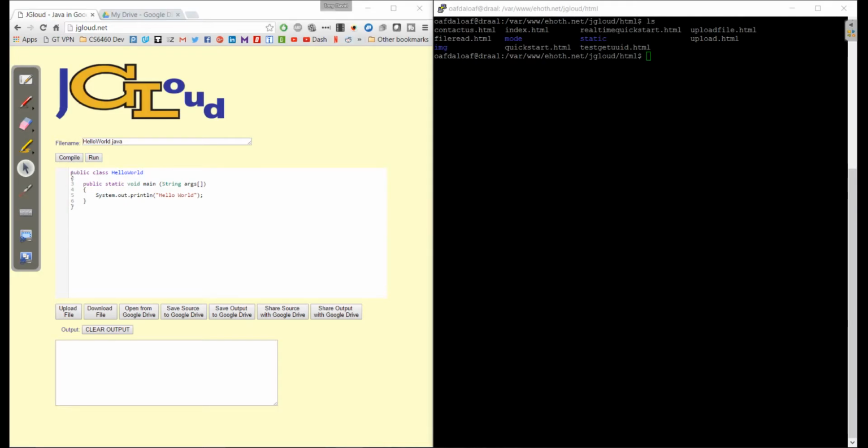This is our JCloud application. As you can see, we've changed the position of some of the buttons. I've got compile and run up here, and then file stuff here. I've added the options to upload a file and download this file. This allows us to take the file that we've got here and put it onto our local hard drive, as well as dealing with Google Drive. We still have the options to share, and that's something we're going to implement later on.